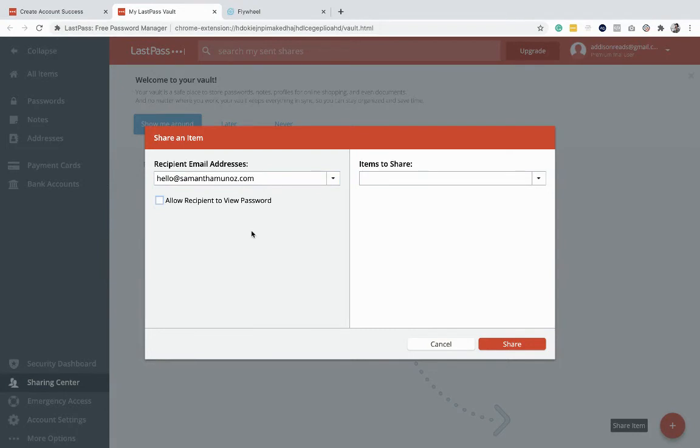If you want the recipient to be able to see the password, in some cases you may. Someone might ask you to do it, or you might want to show them it so that they can fill it in somewhere. You would click Allow Recipient to See Password. Otherwise, leave that unchecked, because then it just fills it in for them and they never see what your password is. So add in the email address and then the item to share, which is the one I just created.